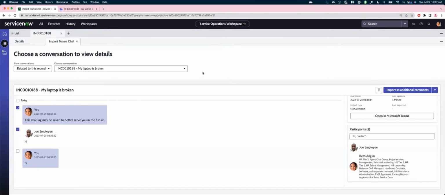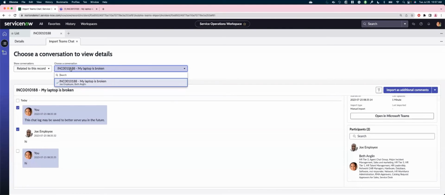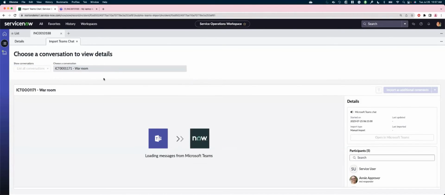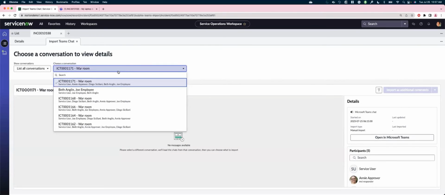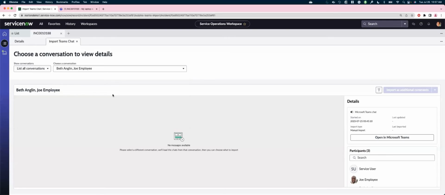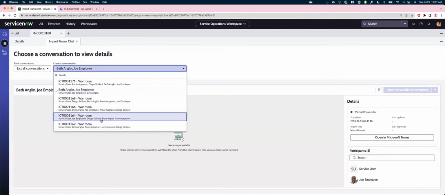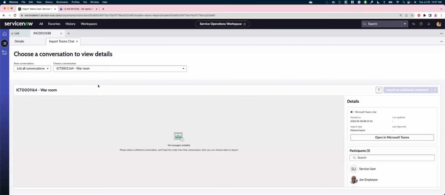So not only can we do anything related to this record, so if we have a request tied to this incident, problem, or a change that might have some Microsoft Teams chats associated with it, we can bring those in as well. We also have the capability of bringing in chats for any chat we might be privy to already. So we can see a previous chat between Beth and Joe. There's nothing here. We also got some war room chats that might have something in them. I don't have anything current, or Beth doesn't have anything current to look at, but you can import those messages as well.